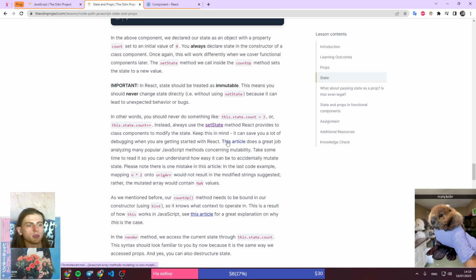This article does a great job analyzing many popular JavaScript methods concerning mutability. Take some time to read it so you can understand how easy it can be to accidentally mutate state. Please note there is one mistake in this article. In the last coding example, mapping onto the array would not result in the modified string suggested. Rather, it would result in an array containing an n value.